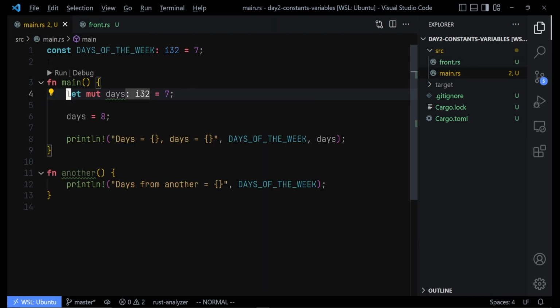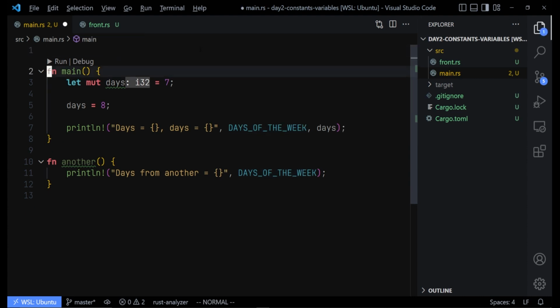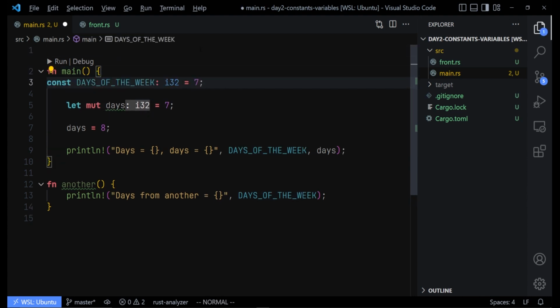Now the next thing you have to understand here for a constant is that another difference between a constant and a variable is that a constant will only be set to a constant value. So what it means is over here, when we created days of the week, we can assign 7 to it. However, we cannot assign a calculated value to it. Let me give you an example.